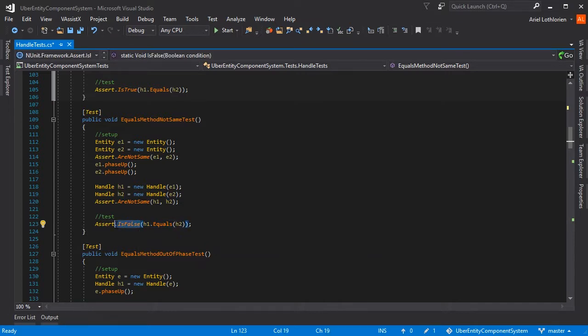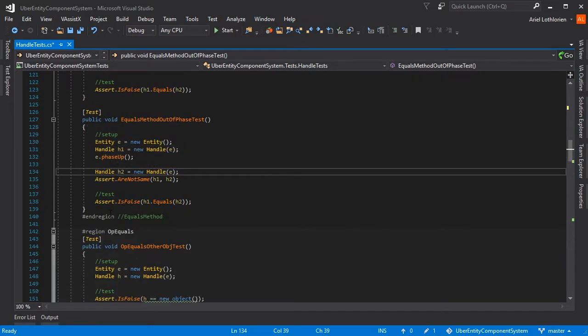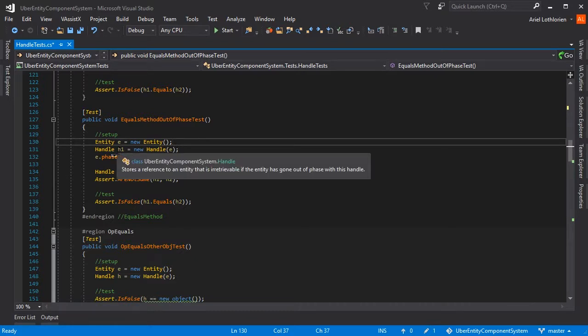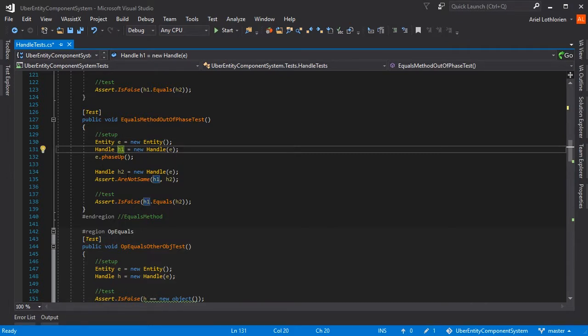Because they're not the same entity, even though they are in phase with each other. Now let's see, here we're doing a very similar thing, except instead of testing that they're different entities that are the handle's source, we're saying each entity handle is out of phase with each other.